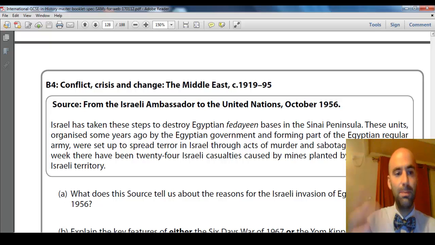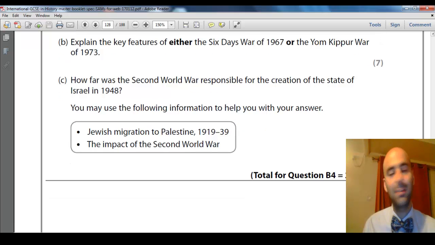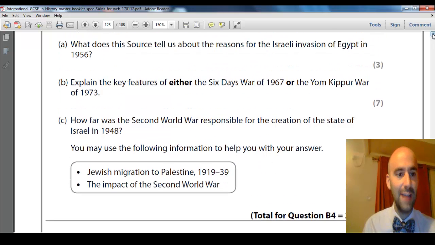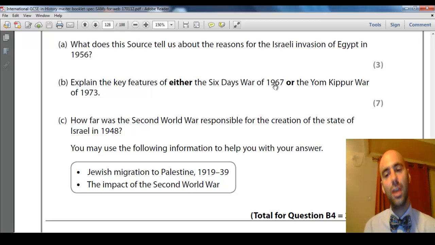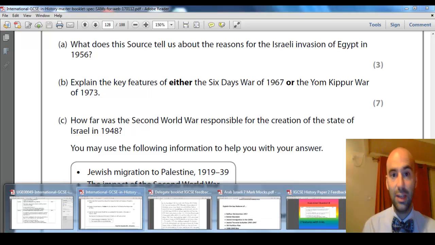But no matter which Part B paper you're doing, as part of your Edexcel IGCSE History, the exam technique is exactly the same. So in the case of my pupils, here we have an example Part B question. It's explain the key features of either, not both, either or, the 6 Days War of 1967 or the Yom Kippur War of 1973, and it's worth 7 marks. So you pick one, whichever one you're most comfortable with, and you explain the key features of it. Let's have a look at the success criteria then to see what Edexcel are looking for from a top answer.